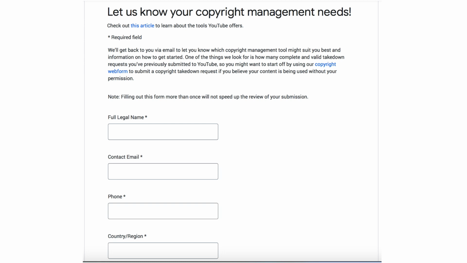Remember, that's the number one goal of the Content ID, is to match your works against other third parties using your material in their videos. So this is pretty simple, straightforward. Filling out this form more than once will not speed up the review of your submission. Put in your full legal name, your contact email, your phone number, the country and the region that you're from, and all these highlighted with an asterisk, meaning it's required.